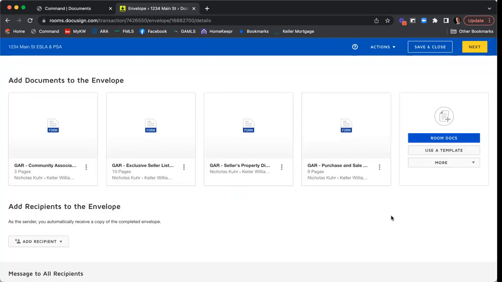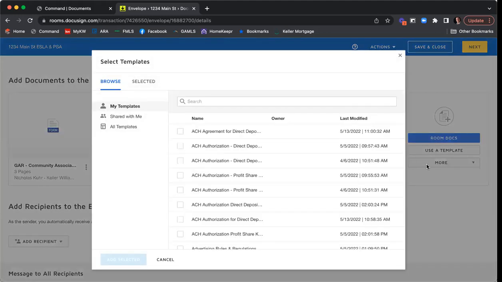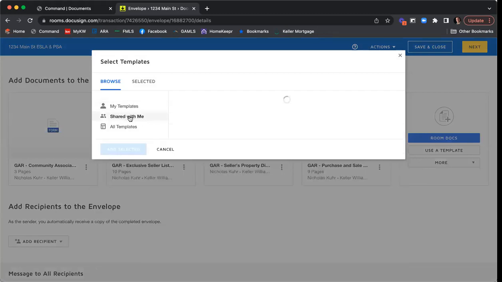So I mentioned we're going to add a template. In addition to actually sending these GAR forms, we need to include our affiliated marketing disclosure and our wire fraud prevention disclosure. Those have been uploaded as a template from the MCA office. So to do that, I'm going to click on Use a Template. And then I'm going to select the Shared with Me folder over here on the left-hand side. And this is going to load all of the templates that the MCA office has shared with me as an agent.